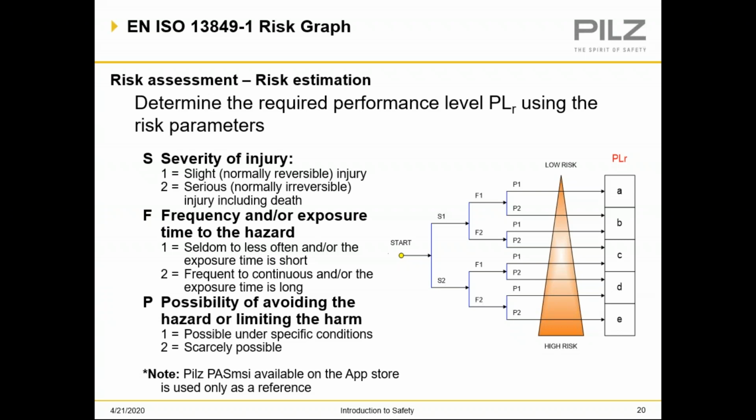Is it very frequent? And there's tables that tell you how many times per shift or per hour that would give you a 1 or a 2. And then that would determine, again, which rung of this ladder you're going to go on as you go across, and then possibility of avoiding the hazard or limiting the harm. This is a factor of how fast is the machine moving in comparison to hand speed of a human to be able to get out of the way, and then the severity of the harm.